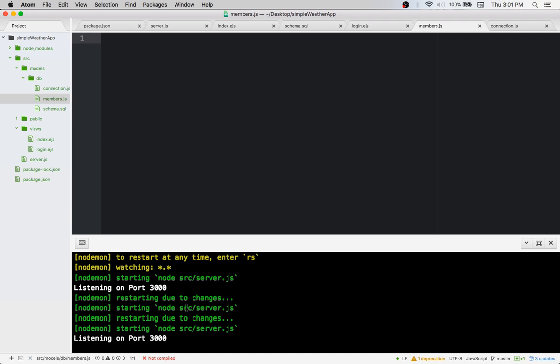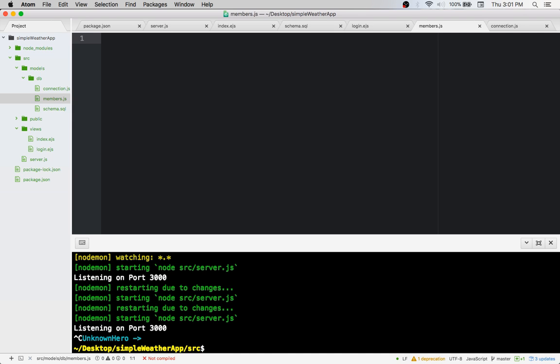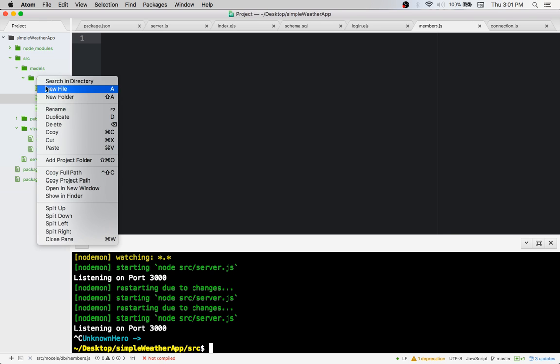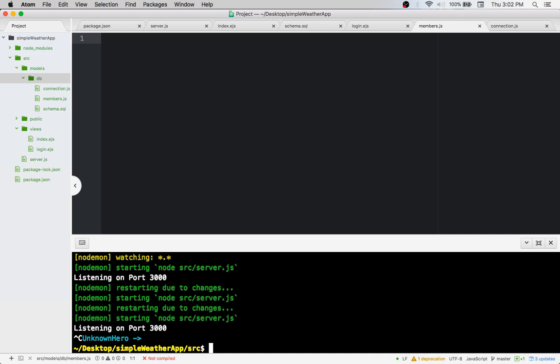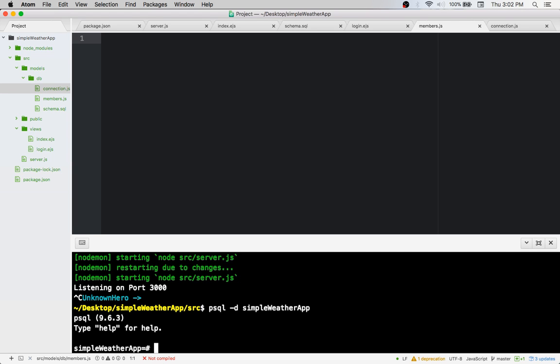First, we need to just add some dummy data into, I guess I could just do like a seed. Nah, I don't want to do a seed. I guess psql. psql -d, and we called it simple weather app. This will let us go in there, and let's just insert into members.